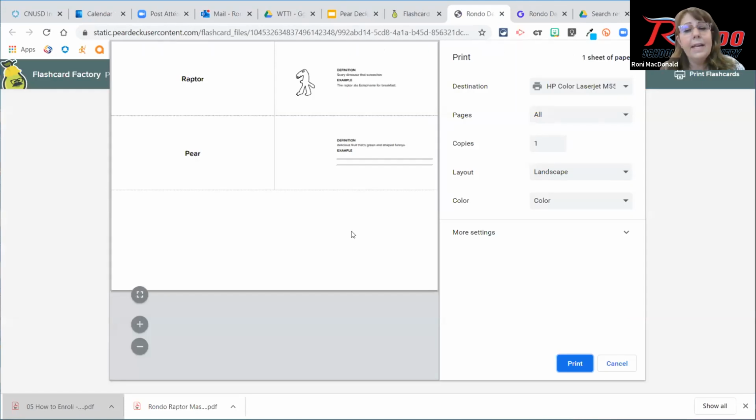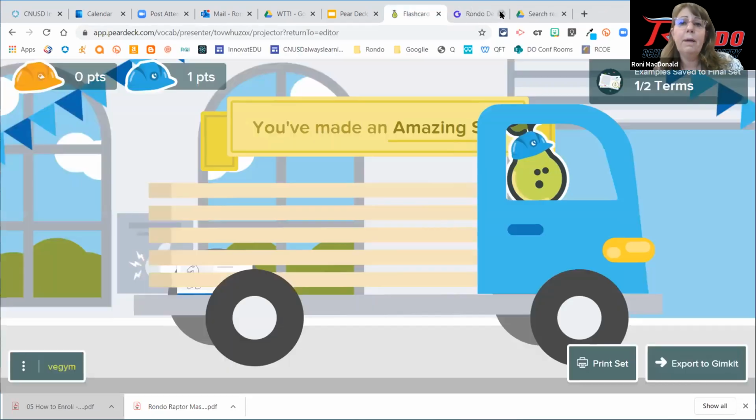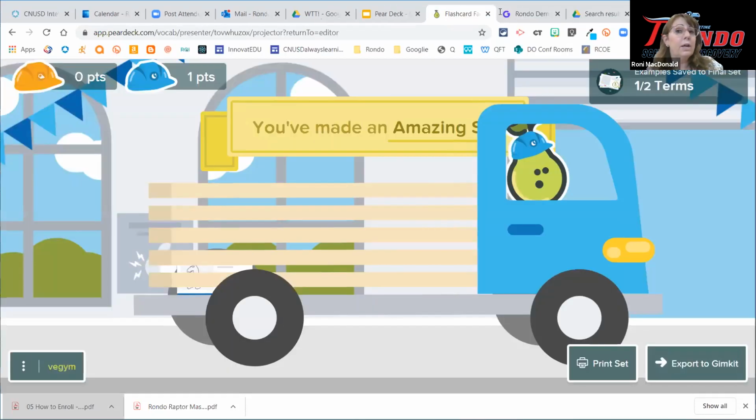So that is Flashcard Factory. Pretty cool. It might be something you want to try, maybe with your kids who are struggling. You just do it for them and then introduce it to everybody when we get back to the classroom. It's entirely up to you guys, but that's another function of Pear Deck. So, any other questions?